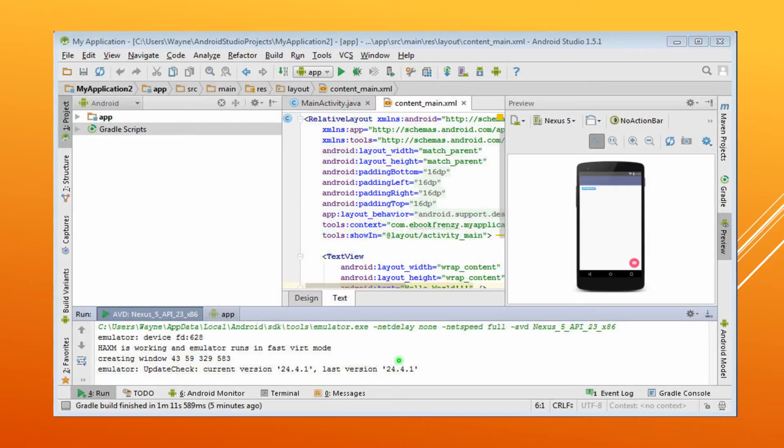Now we go back to our main screen and we rerun our application again. This time all is right with the world. HAXM is working and running in fast virtual mode. Again, it will work faster if we set both of those RAM settings to 1536 than it will if we set both of them to 1024.